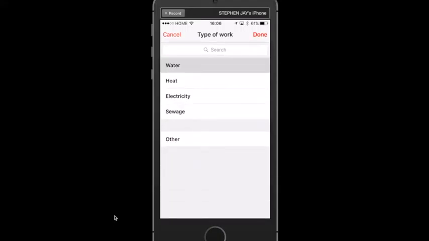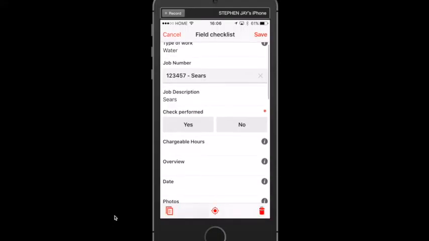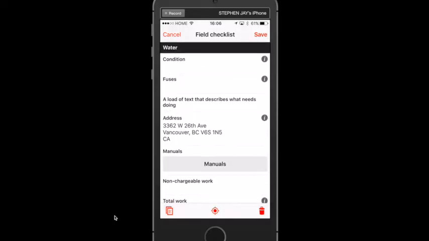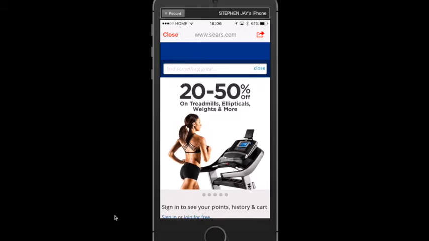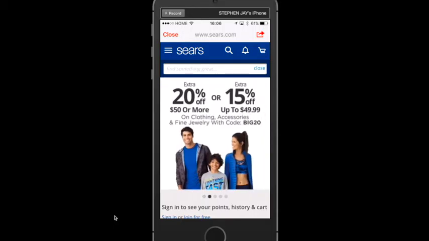If we were to specify that it was a water job, then as you can see, we just have a water section. The manuals will open the relevant job. We picked up the value of the manuals, the URL from the link table as well. So that's how these selections can cut things down, both in terms of the data entry selections such as job numbers from link tables, and also the sections and individual fields that are displayed in your app.